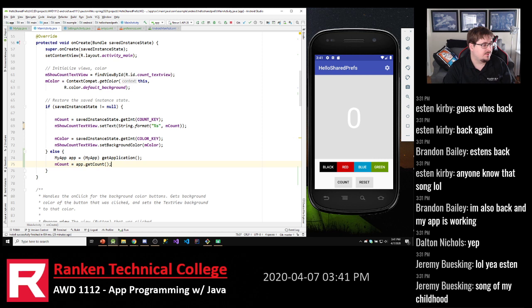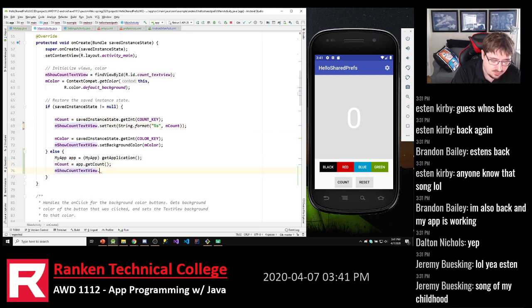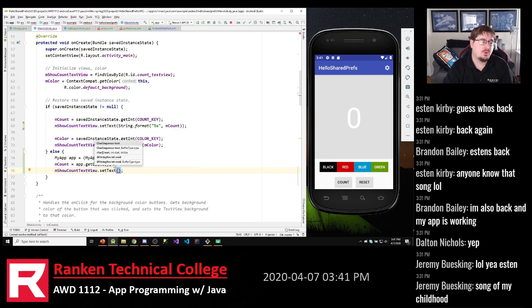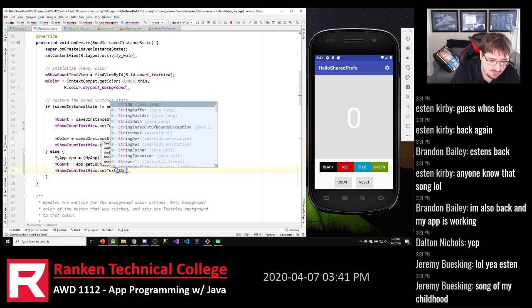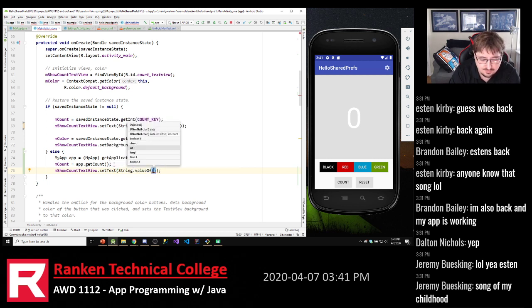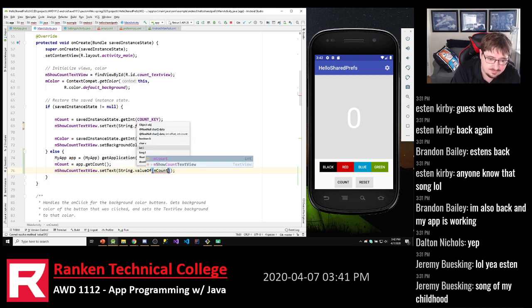If I just leave it there, it won't actually show it. So I do need to modify the text view to actually show that text. So I'm going to say mView.setText. Now, if you remember right, I can't directly show the count because otherwise it's going to treat that count as a resource value. So I need to take the count, turn it into a string, so I can display that string. So String.valueOf(count).